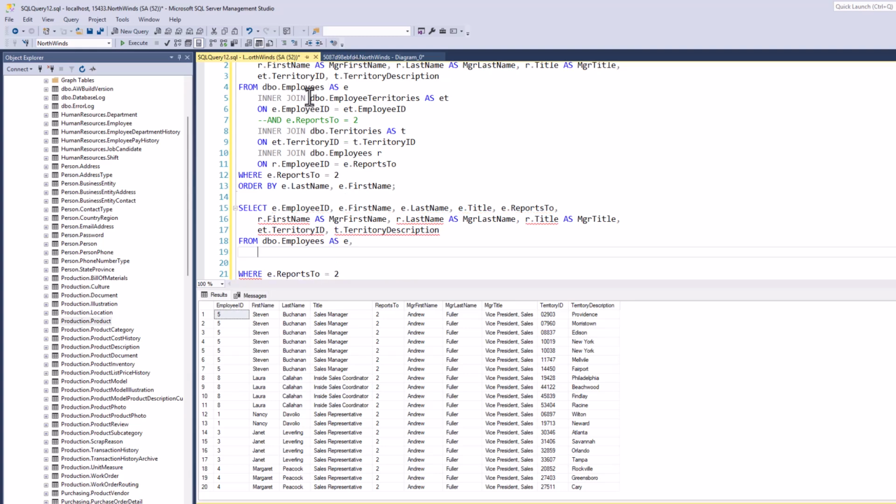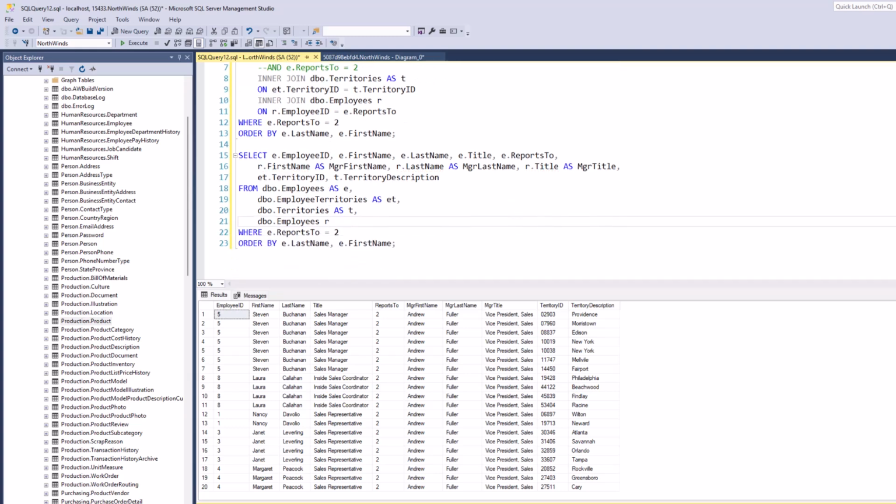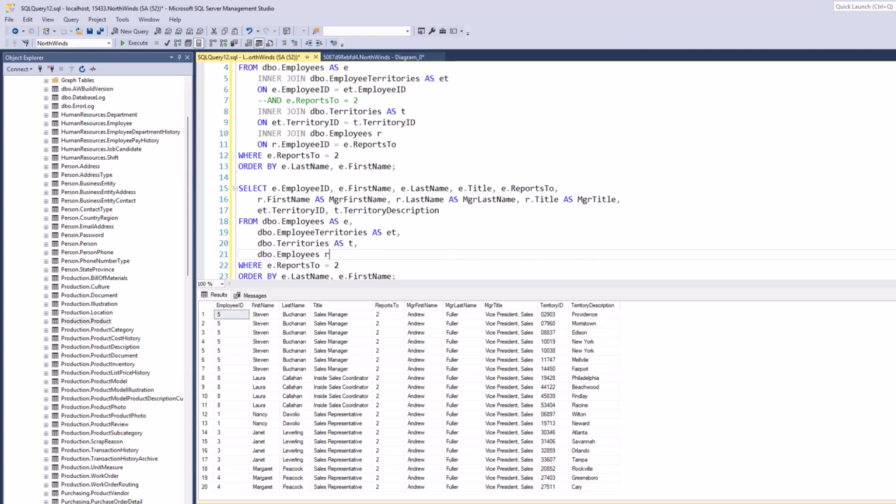So I'm going to pick up the territories, copy that in, comma, pick up the territory, comma, and then get that second instance of our employee table as well. So now I have all of my tables. Now, if I were to run it right now, that would be a really bad thing, and we'll talk about Cartesian joins in the next video.